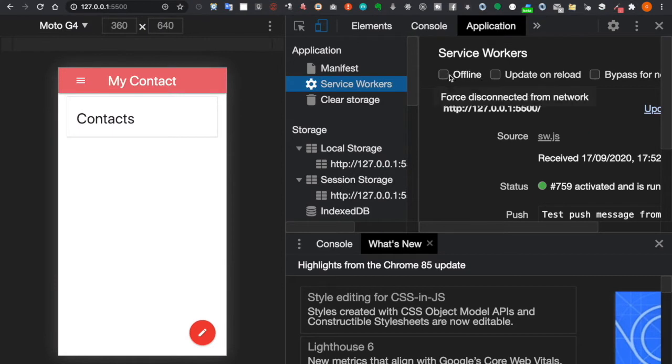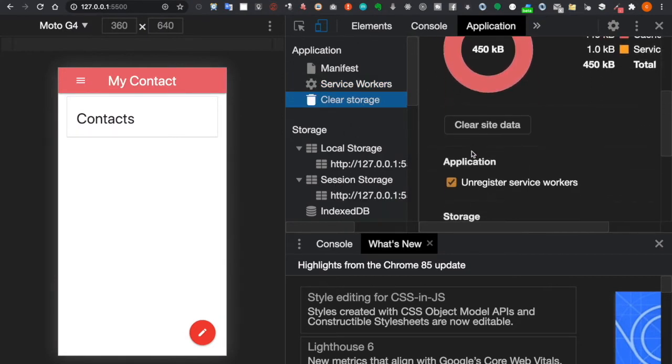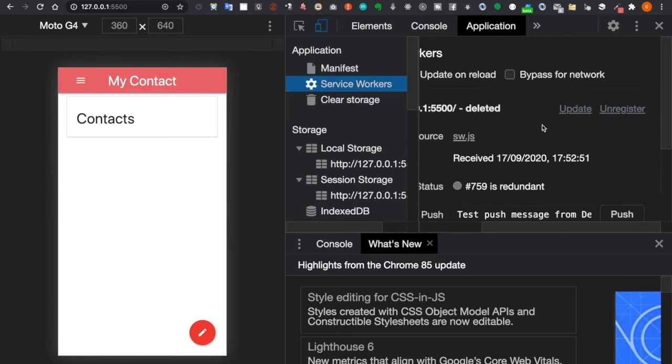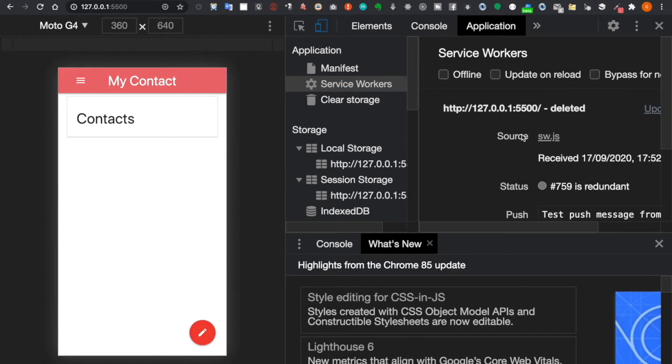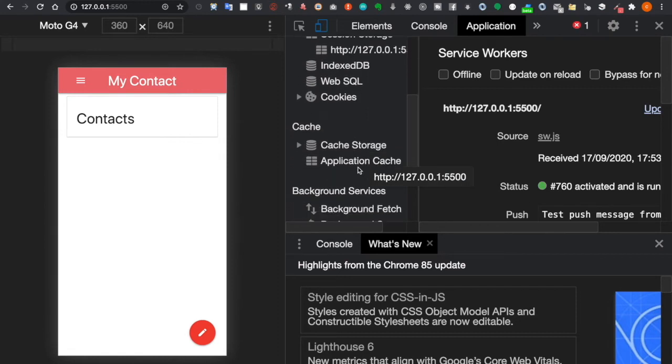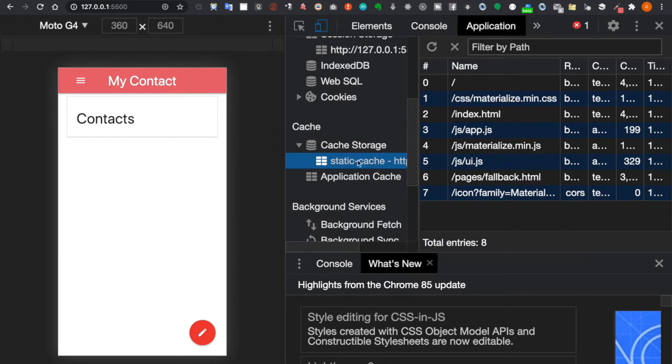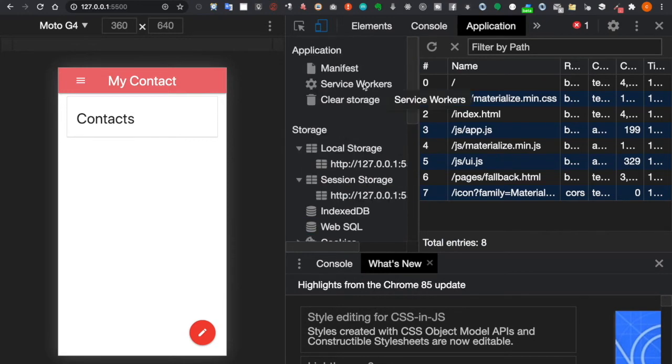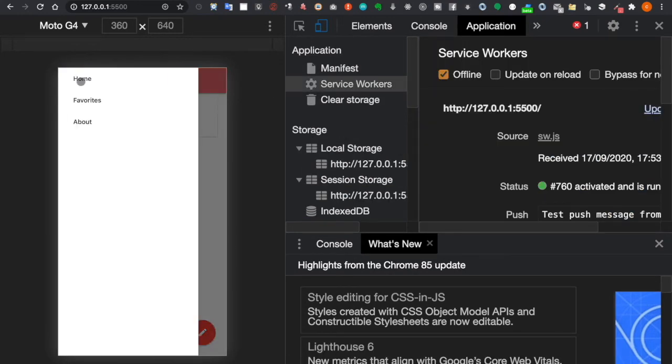Now we go back online and also clear the storage. And then we also unregister the service worker. And then we refresh the page. Now the service worker is installed, and when we go to the cache, it just has the static cache. So now we turn to offline, and then we try to go to the about page.